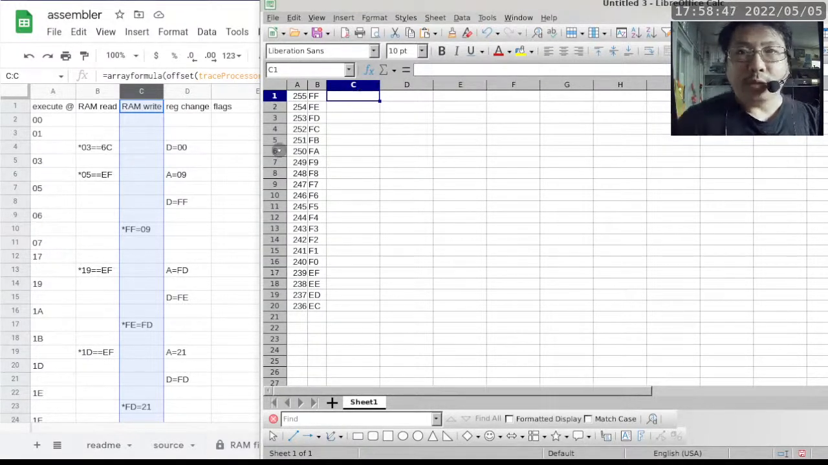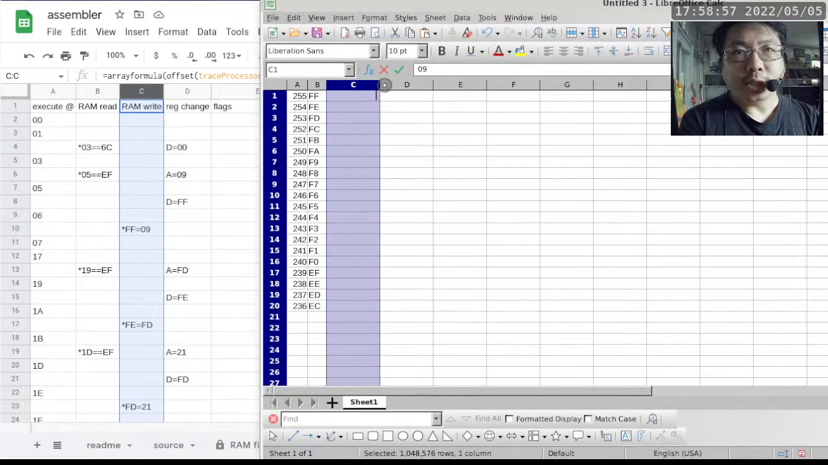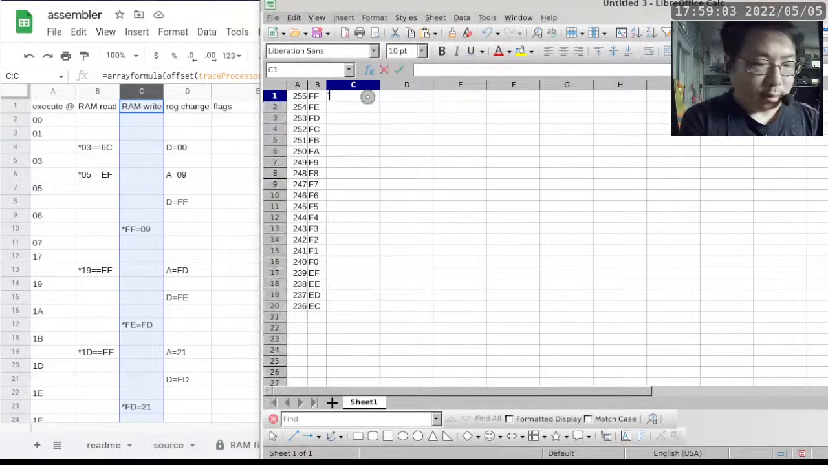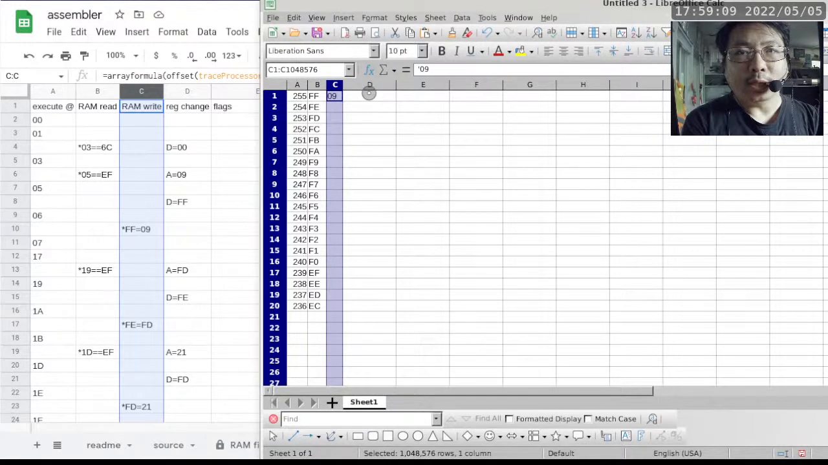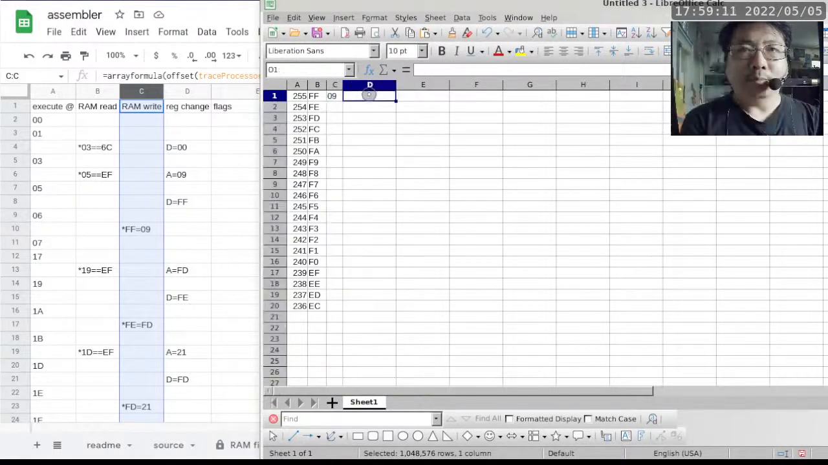So now we can see how the stack pointer got decremented to FF, and then the location of FF is getting a 09. And then what you want to do, if you're doing the same kind of exercise, is put a quote in front of everything, so this way it doesn't treat it as a number. Otherwise, the justification is not going to be consistent.